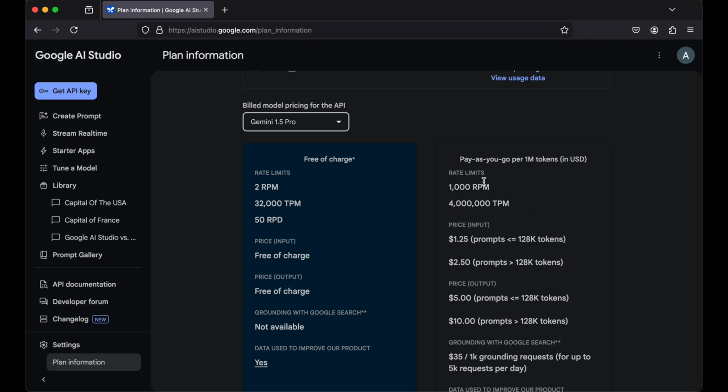If we are on this free plan, then we can just hit 2 requests per minute, whereas for this pay as you go plan we can hit 1000 requests per minute. And similarly there are rate limits on the tokens per minute and the requests per day as well. And below this the pricing structure is there. So for example, it will cost us $1.25 for 1 million tokens and so on.